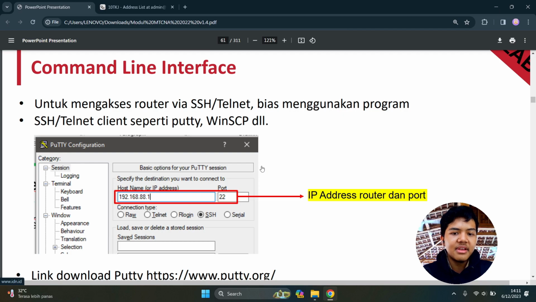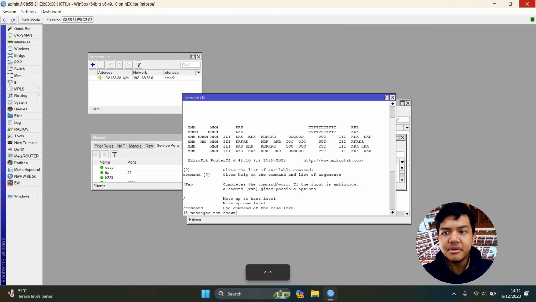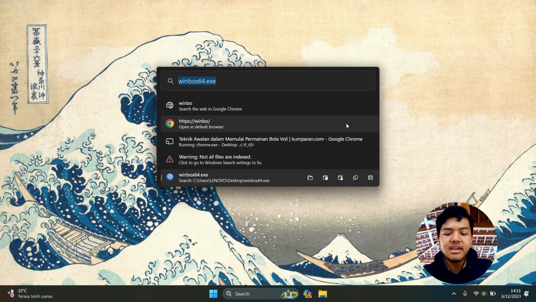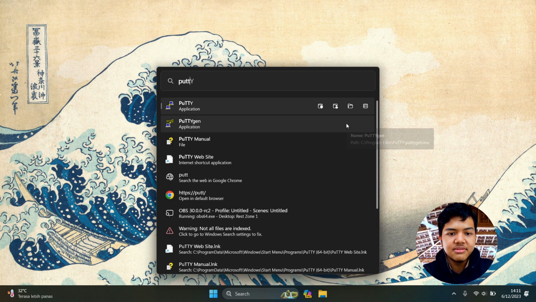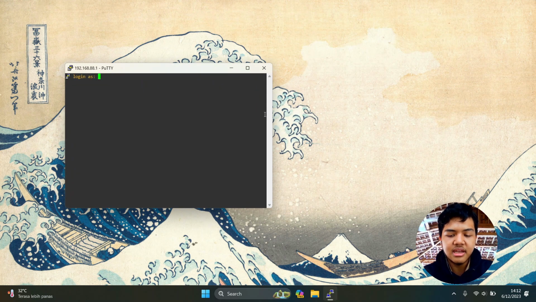Okay, so let me give an example of how to use the CLI. Let me close Winbox first. If you want to access via CLI over SSH, you can use a service, for example a software like PuTTY. This is the application to access the CLI. For example, I want to access the CLI via SSH. You click this one and enter an IP address, for example my IP address 192.168.82.81, and press enter.